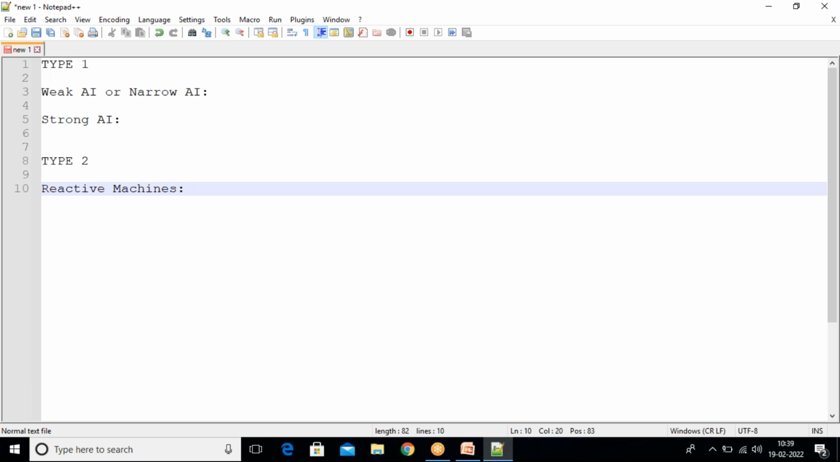Reactive machines. This is one of the basic forms of AI. Basic form of AI means it doesn't have past memory and cannot use past information. Like a simple chess program. If you're playing chess on your computer, so this can be an example.